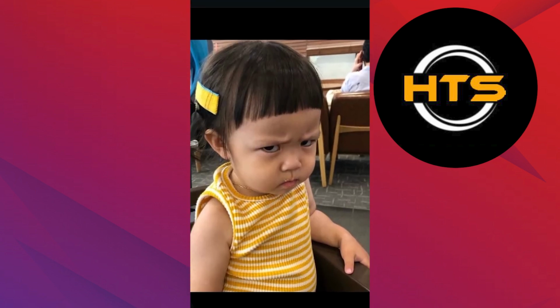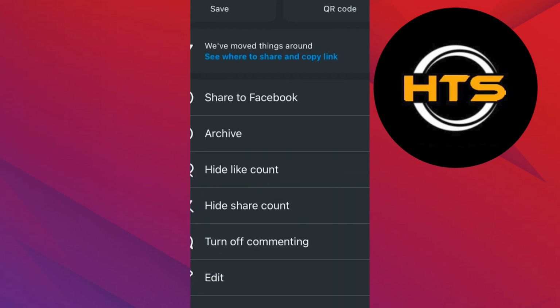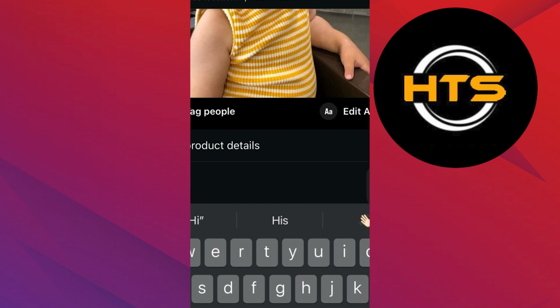Next, tap on the three dots in the top right corner of the post. Here, you will find the edit option. Tap on it to edit the caption, location, or tags of the post.